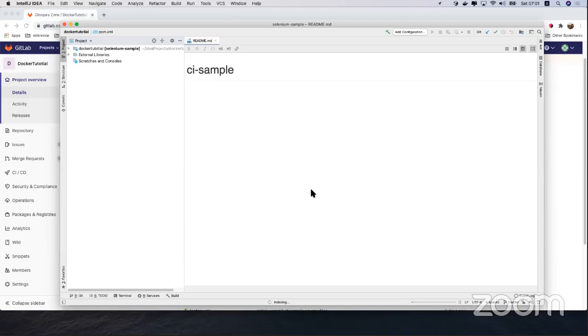Have you got the prompt? Can I see any response here? Are you seeing a password prompt, or have you already cloned the project? Okay, I cannot see any response here, but it would be really great. Okay, so I can see that somebody replied password prompt. So if you're getting a password prompt, please enter your GitLab credentials and press OK.